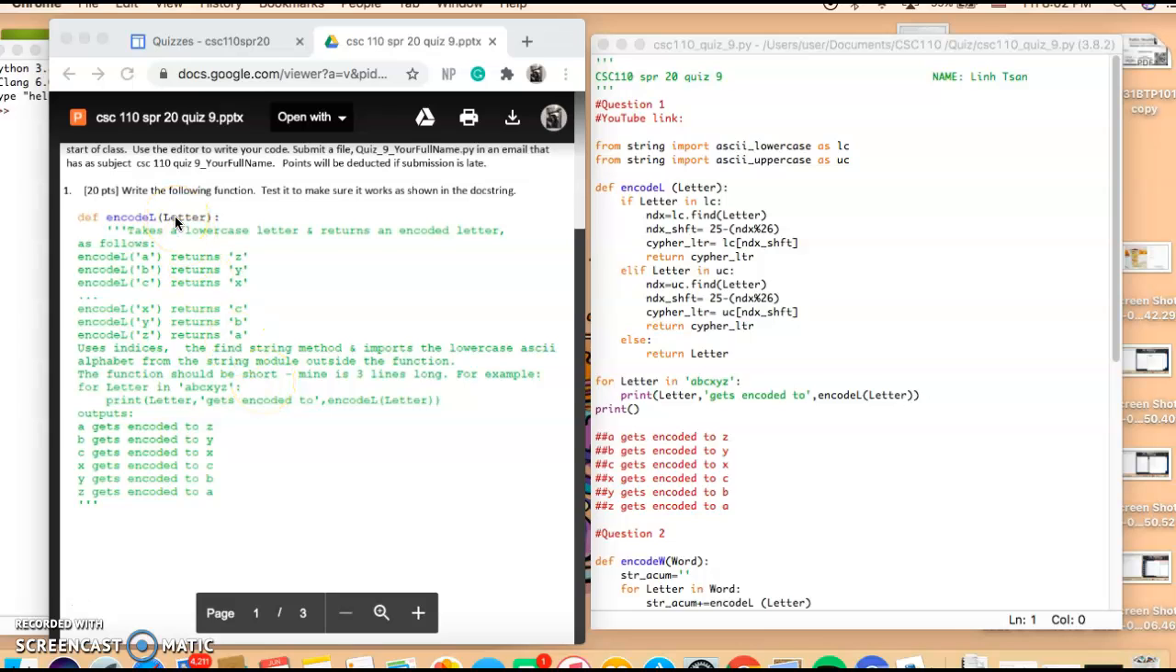So for question number 1, it's asking to write a function that will take a lowercase letter and return and encode that letter as follows. A will get encoded to Z, B will get encoded to Y, C gets encoded to X, and X gets encoded to C. So what does that mean? The whole alphabet is going backwards.